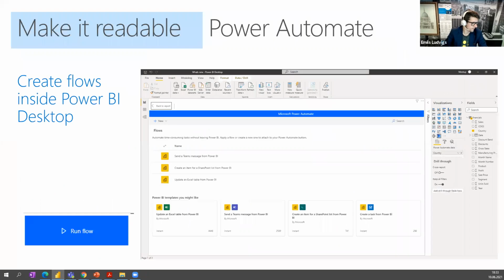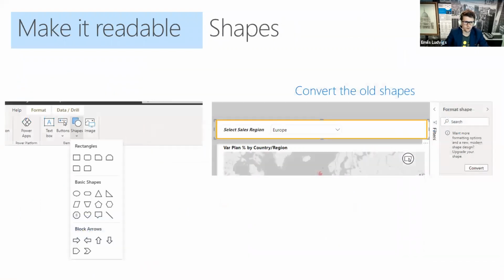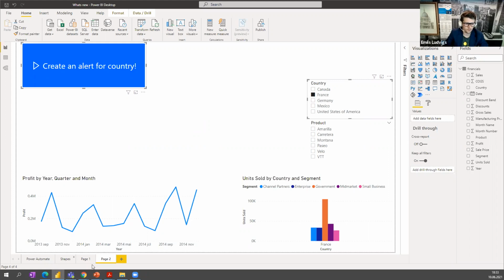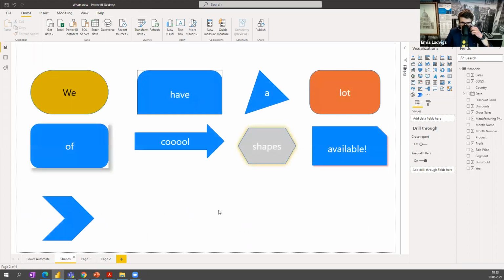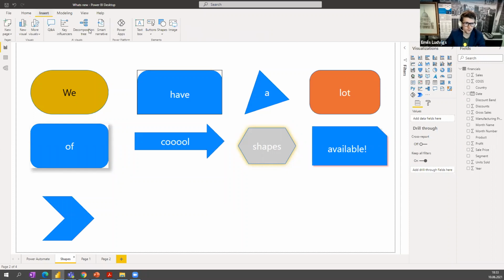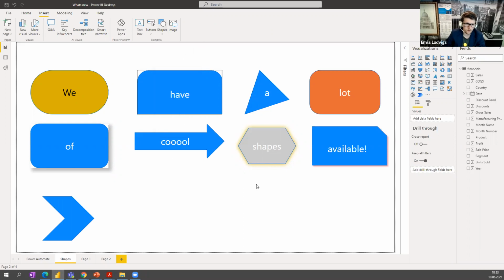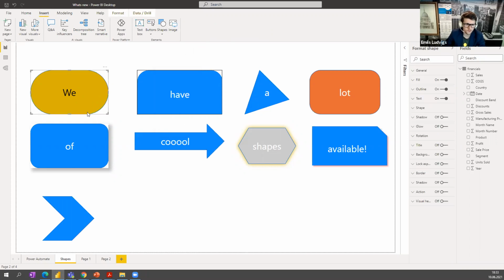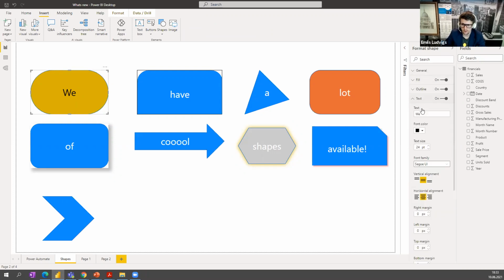And next is about the shapes. See, we have shapes. I already built a nice page, and in this page, we can see a lot of different shapes. Over here in the Insert ribbon, you press shapes, and you get all these beautiful shapes. Here I have one of my favorites, this rounded rectangle, like a pill. And we can change the fill of it, the outline color, text, size, margins.